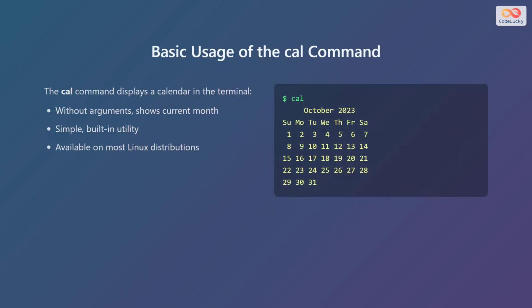The most basic way to use the cal command is to simply type cal in your terminal and press enter. Without any additional arguments, it will display the calendar for the current month. The cal command is a built-in utility available on most Linux distributions, making it a convenient tool for checking the date. Here is an example. When you execute the command cal, the output will be the calendar of the current month with the current date highlighted.